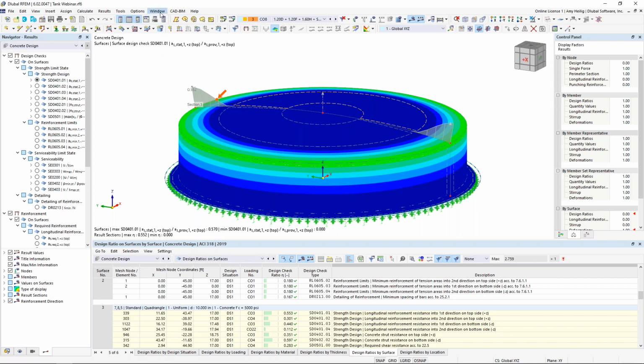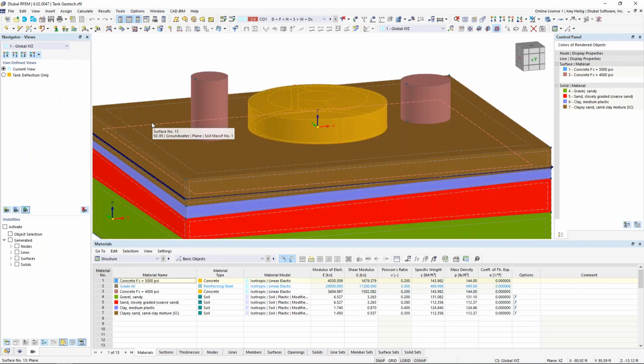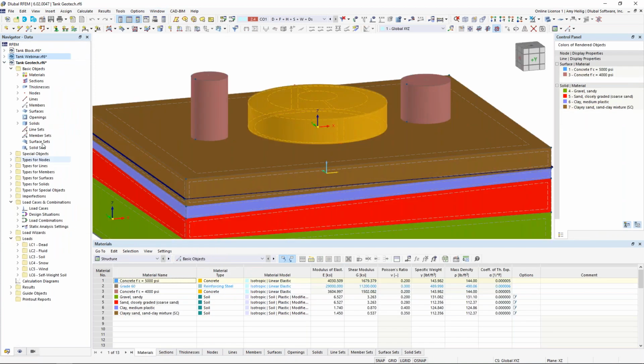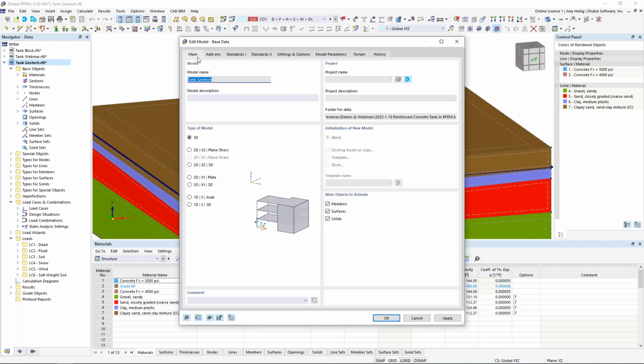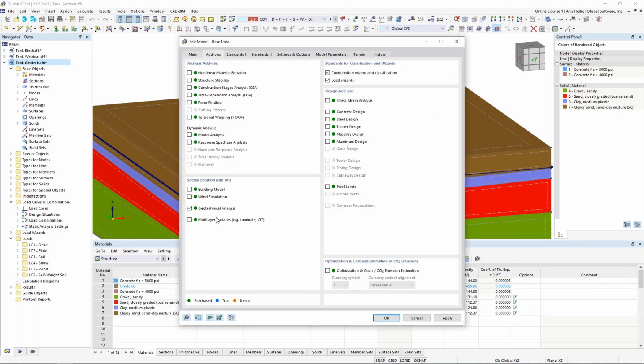What I'd like to do now is to jump to an additional model here to go over a new add-on that we have added within RFEM 6 called the geotechnical analysis. So in this existing model, I will visit my base data here. And under my add-ons, I've activated this add-on called Geotechnical Analysis. So this is to account for the true soil structure interaction.